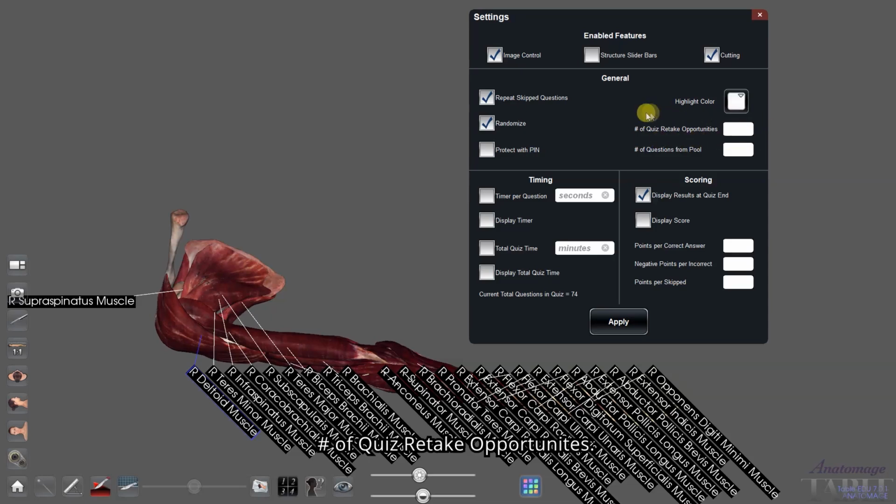Number of quiz retake opportunities. This allows you to give the students the option to retake the quiz as many times as you'd like to set. Keep this option blank if no retakes are allowed.